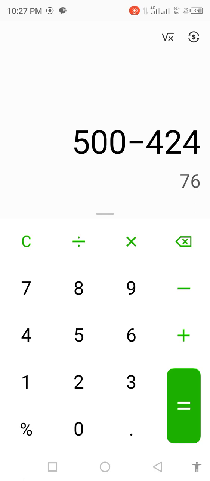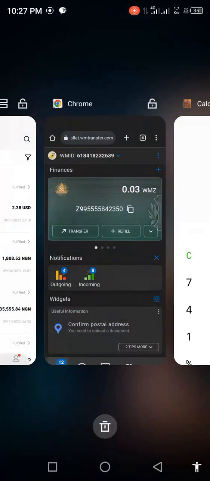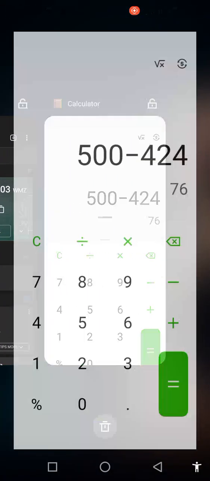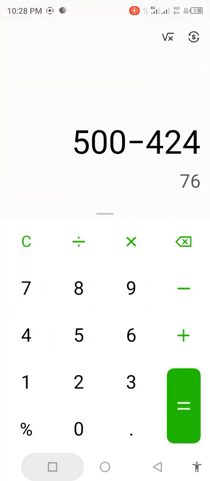Wow, I don't think I've seen something like this before. A profit of $76 on $500. Wow, it's so crazy. I know you can't wait for this video. Don't worry, in my next video I'm going to show how it works.